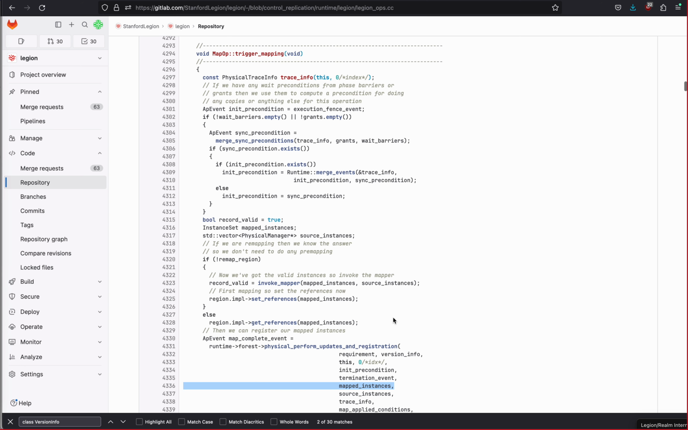In fact, maybe I shouldn't have skipped over so much of this. I think one thing I should say here is that one of the most common cases for this mapOp is you ask the mapper which physical instances it wants to map.